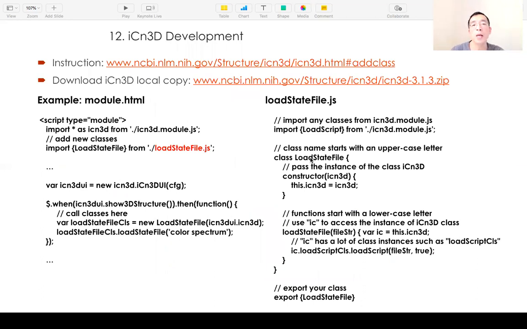If you want to contribute to iCn3D and add new classes, there are instructions here. You can also download the iCn3D zip files to a local directory and modify the module.html. For example, if your class is load state file, you can first import iCn3D from iCn3D.module, and then add your new class. Later, when you get the iCn3D UI, you can show the 3D display and then call your own class. Define your class instance and then call your functions in your class.